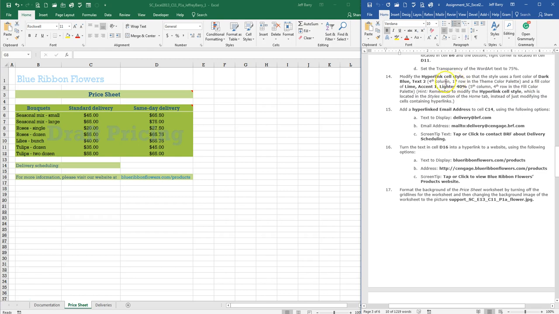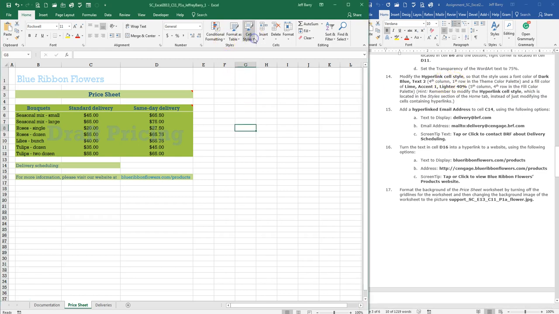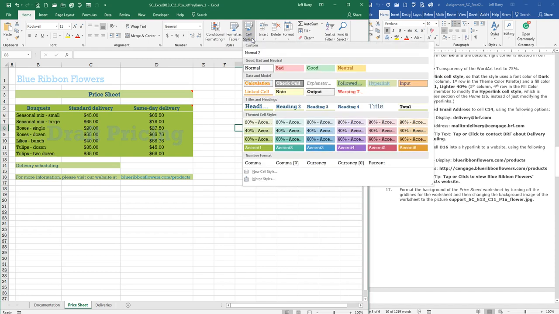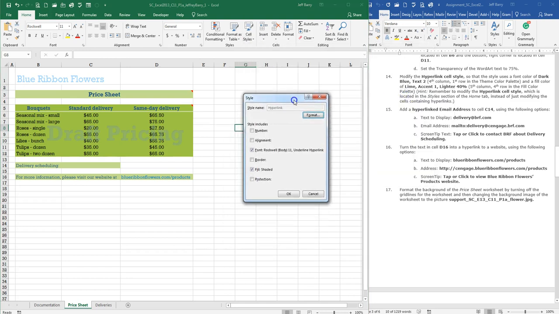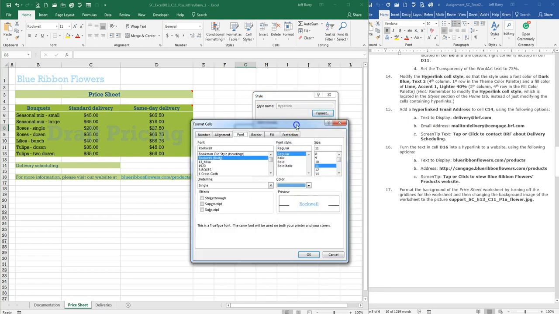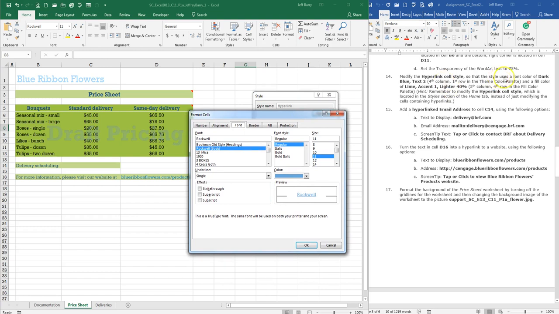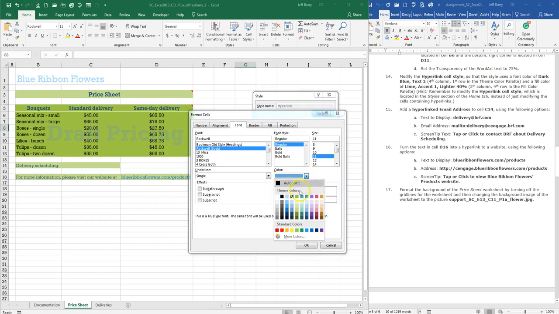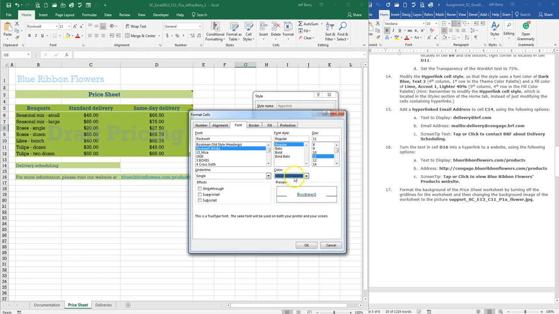So, in order to modify the hyperlink cell style, we need to come into our cell style. We see that under data and model we have hyperlink. I'm going to right click and there's a modify button. Okay, so I am going to click on the format button, and it says that we are going to font color of dark blue, text 2. So fourth column, first row, so it's dark blue, text 2. So we're going to click that.